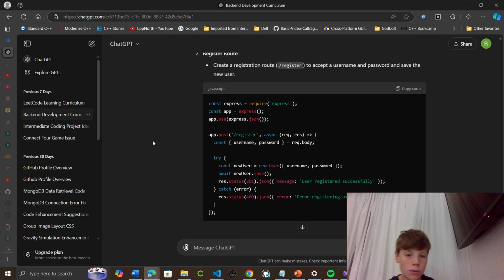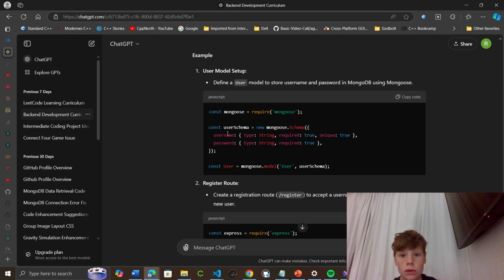Then the registration. In the post register, we're posting data to the database. We pass in our function with the request and response, with the username and password as the request body, and then we make a new user with username and password, and then we save and set the JSON as successful or unsuccessful. So yeah, we're creating a new user with the user schema, matching the user schema to user.